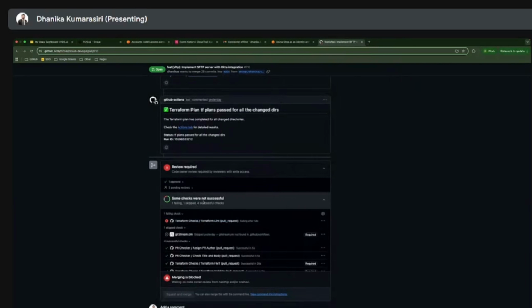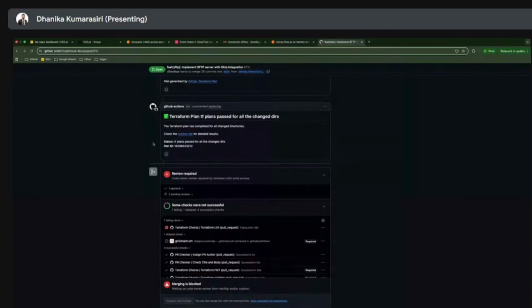So after, as you can see, it says waiting on code owner review from these are my supervisors. So once they approve these changes, I can squash and merge, and it runs a Terraform apply command. Once this has been approved, all the changes are merged with the main branch and pushed to production. So this is how it works.